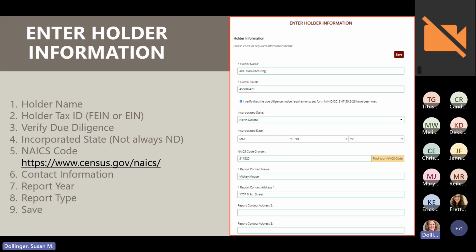So as you go through the items one by one, number one is the holder name. Number two is your tax ID. Number three is a little box that says, yes, I did my due diligence. And the reason that this box is there, it's important because it captures the fact that due diligence has been completed and that you are agreeing that you have met all the requirements that are outlined as far as due diligence goes. Number 4 is the state of incorporation.